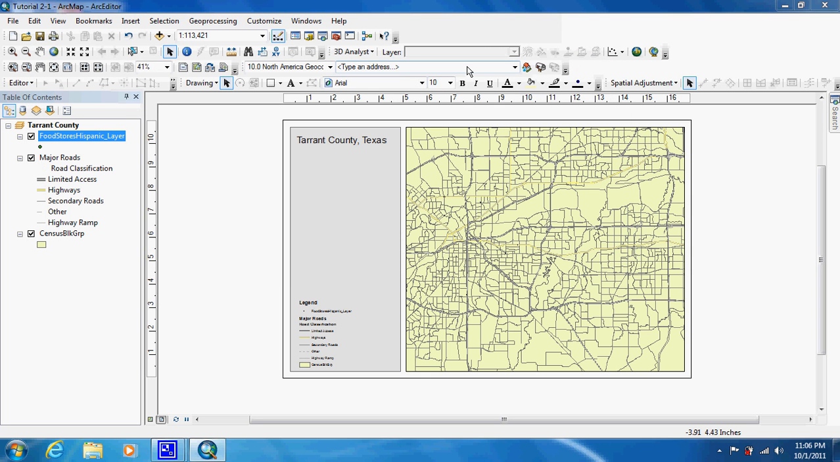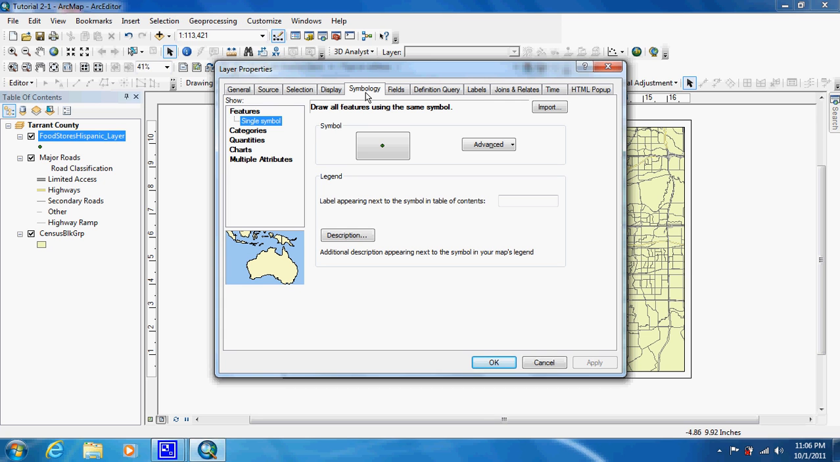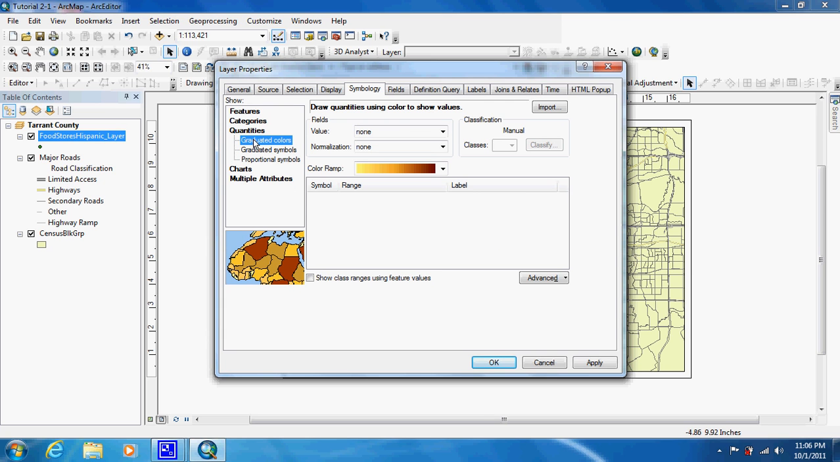Just after looking at that, we can shut that down now. Now what we're going to do is show a graduated symbol for sales. So we're going to go to quantities. In the last chapter we did categories, but now we're dealing with numbers, so we're always going to go with quantities. And we want graduated symbols.